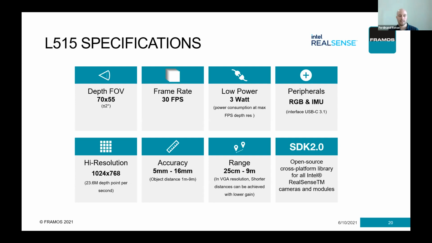High resolution, again, I can only emphasize it's real measurements, it's not interpolated pixel values. Accuracy from 5 to 16 millimeter, depending on the range, 5 millimeter at 1 meter, up to 16 millimeter at 9, and an operating range of 25 centimeters to approximately 9 meters.